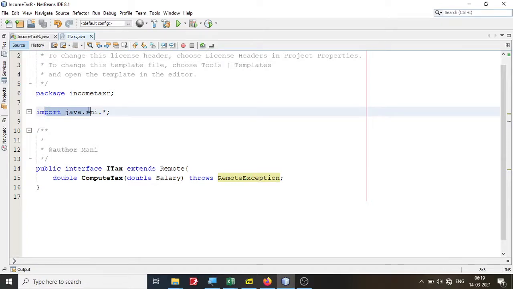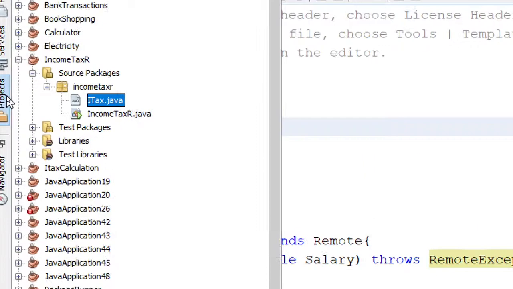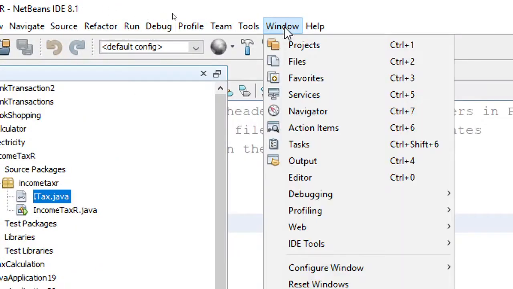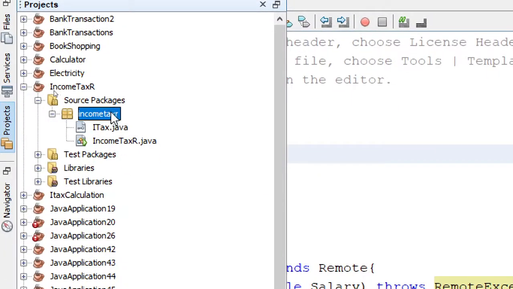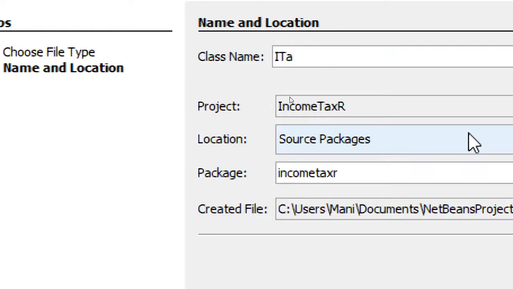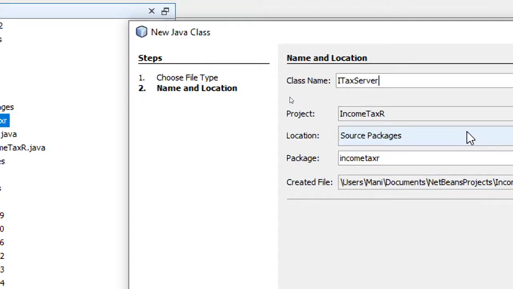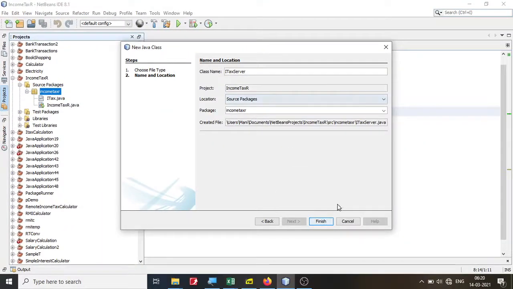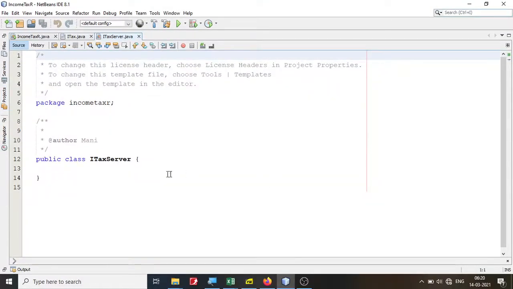Now let me implement this inside a class. So I'm going to go to my projects. Again, if the project is not visible, go to File, go to Window, and click on Projects. You get the project. Let me right click on the package here, and I'm going to create a new Java class. I'm going to call it iTaxServer. Then let me finish it off. You can give any name to that.